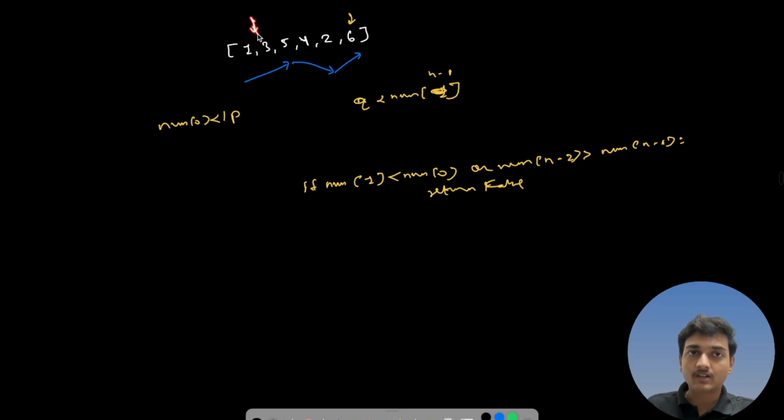Let's start from the first index. Can this be a p? I am checking. This is greater, so this can't be a p. Now I am here. Can this be a p? Yes, it can be a p. So let me assign p to this. So it's a p. Superb. Now I need to find a q.